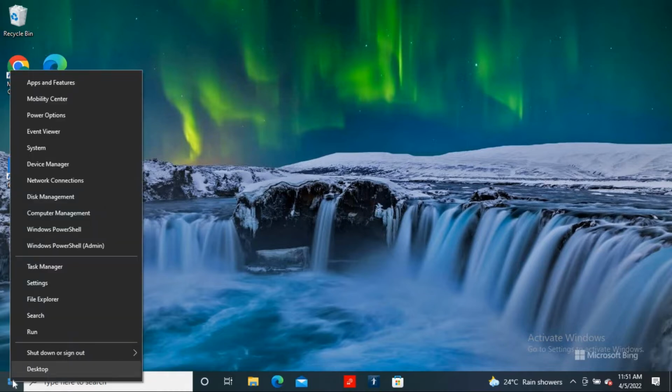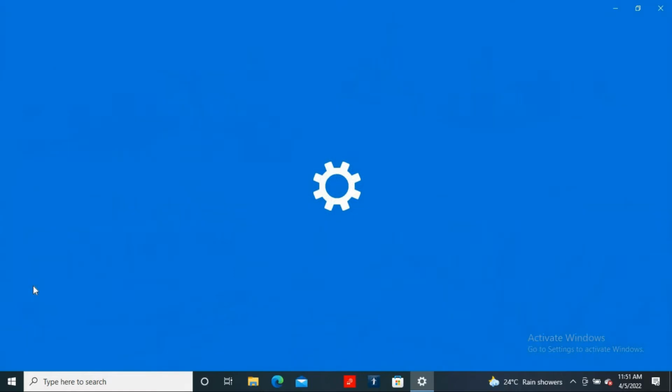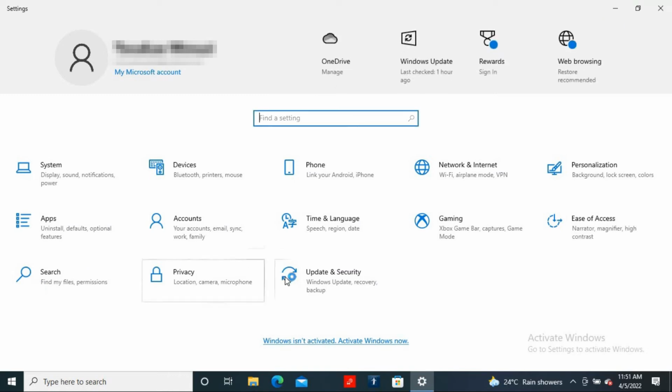Right click on that start button, go to your settings. Once you have tapped on the settings option there by the list provided, you will see a pop-up screen, and you will go to update and security where my mouse is pointed at.